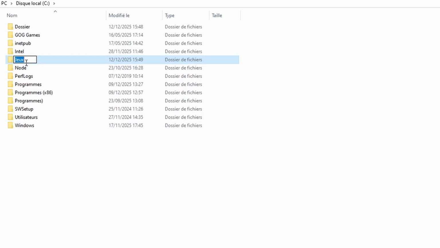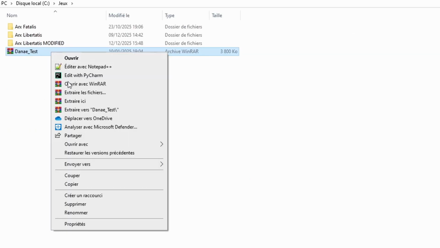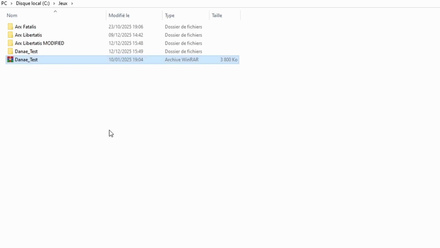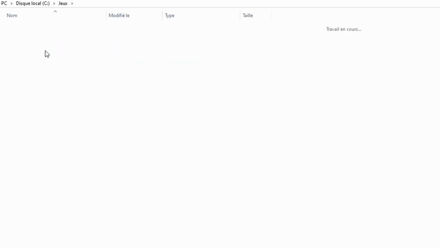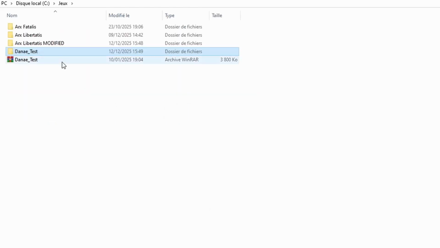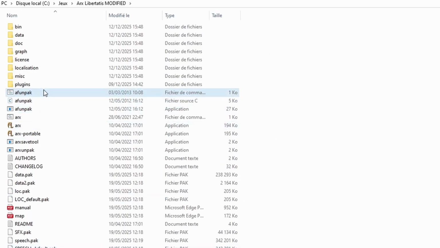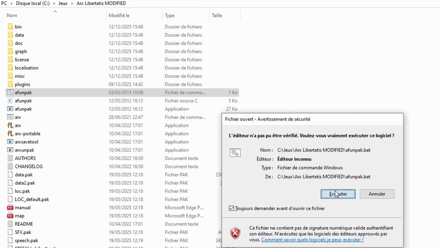Back to the path where you have installed your Arx instances, put the DANAE test.rar and extract it to a DANAE folder. Once this is done, open the DANAE folder and look for those files, which are named afunpack. Copy all three afunpack files and paste them in the Arx Libertatis modified folder. Always keep the originals.